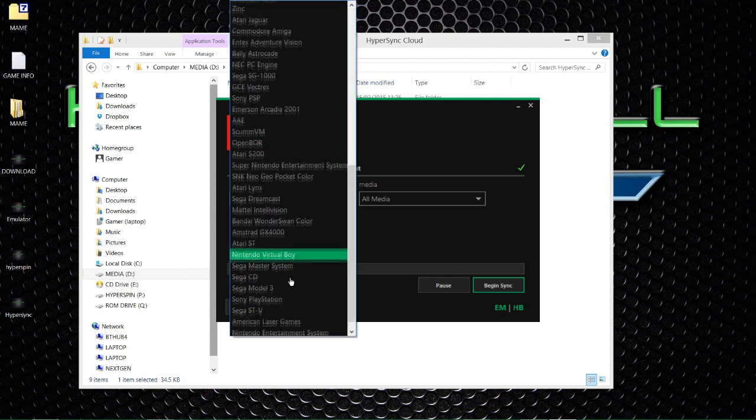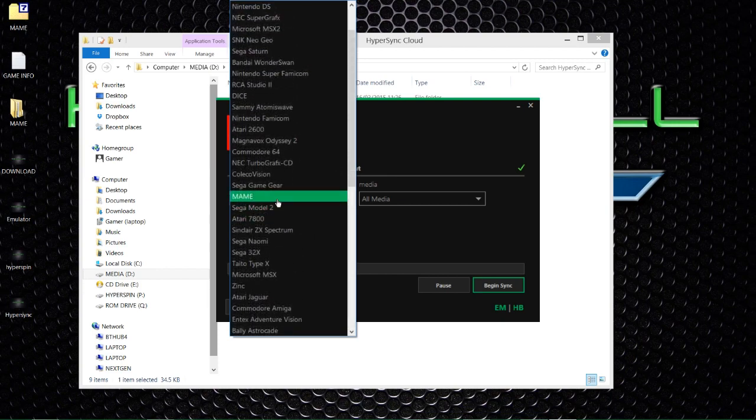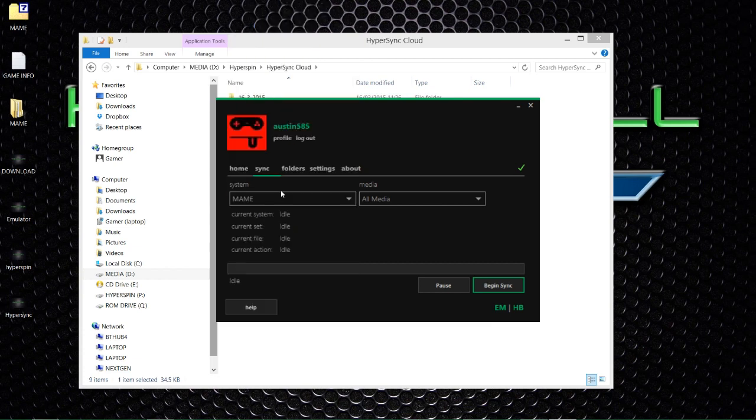Now this is not put into alphabetical order. Point to note for the people who do make this or have any input in it. Instead of updating full stops and capital letters, why not change this into an alphabetical format? But that's for another video, I suppose. We will put that as MAME. We want to sync all media. Again, as I just said, hopefully it will just sync the ones that we've chosen. I'll begin sync this time, and boom, there we go.